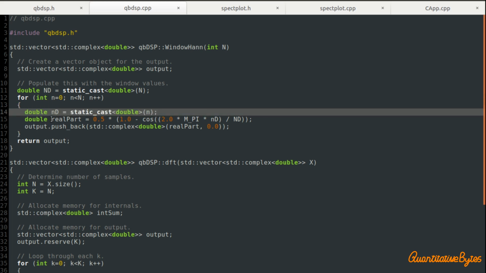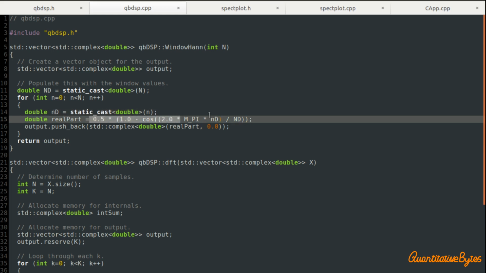And then we simply calculate the real part. It is just a real function, but everything I've done using the DFT has worked using vectors of complex doubles. So I've just stuck to using those everywhere because that's quite easy. So we just simply implement the Hann window this way.